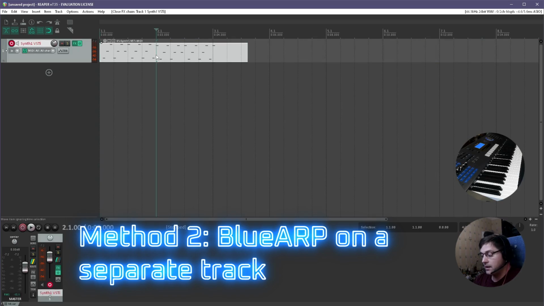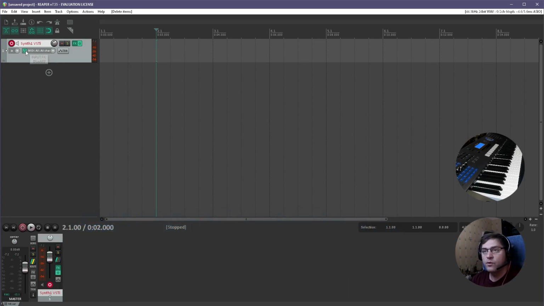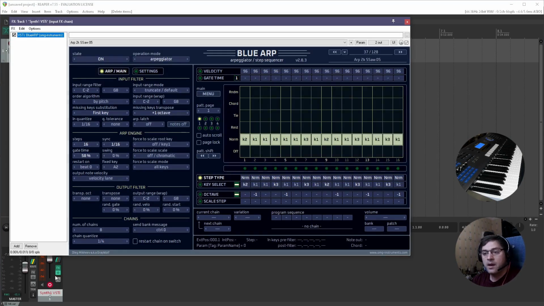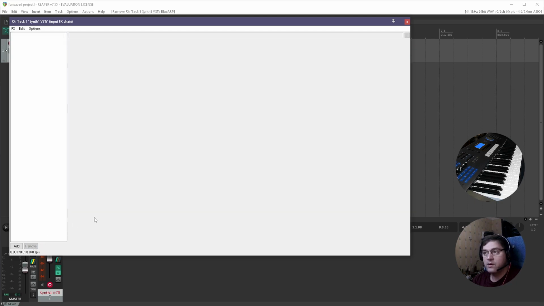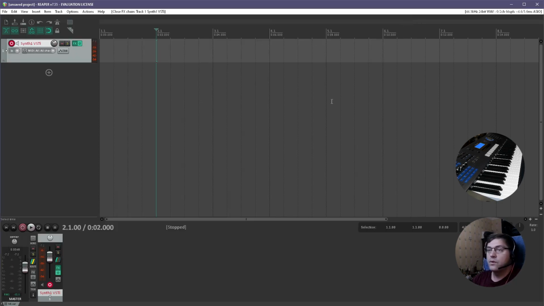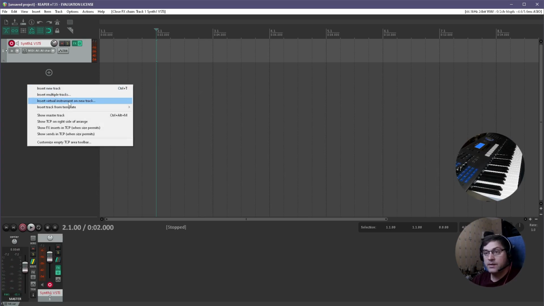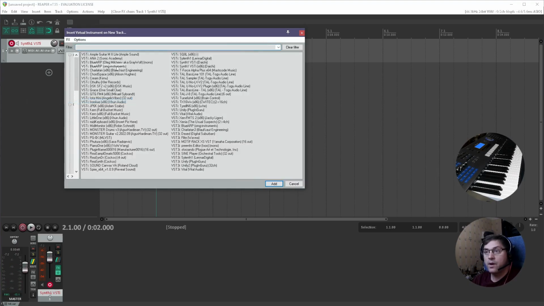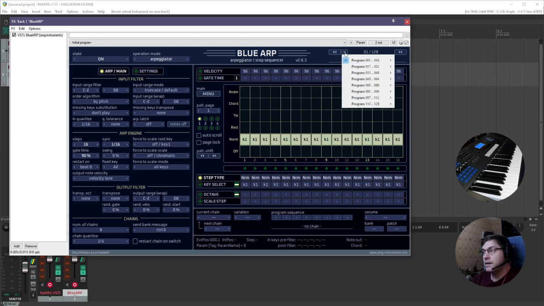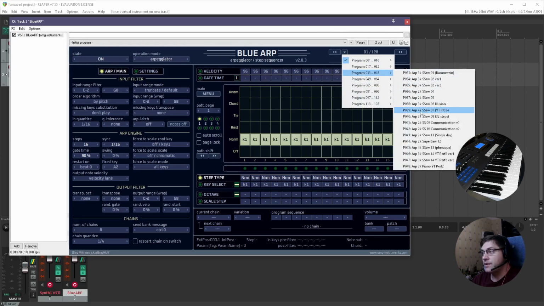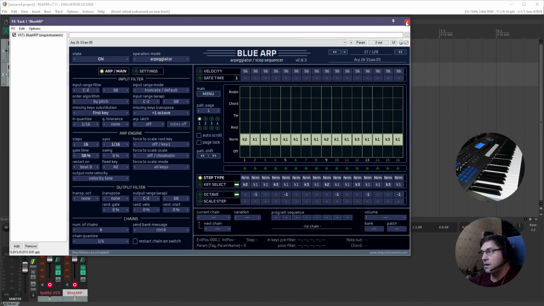First we're gonna delete this MIDI clip, and then we're gonna remove BlueARP from our input chain. Press this input effects button again and press remove here in the bottom. It will remove BlueARP from the chain. Now we have no arpeggiation. And now let's add BlueARP as a new virtual instrument on a new track. Again, let's select this program number 37 right away.